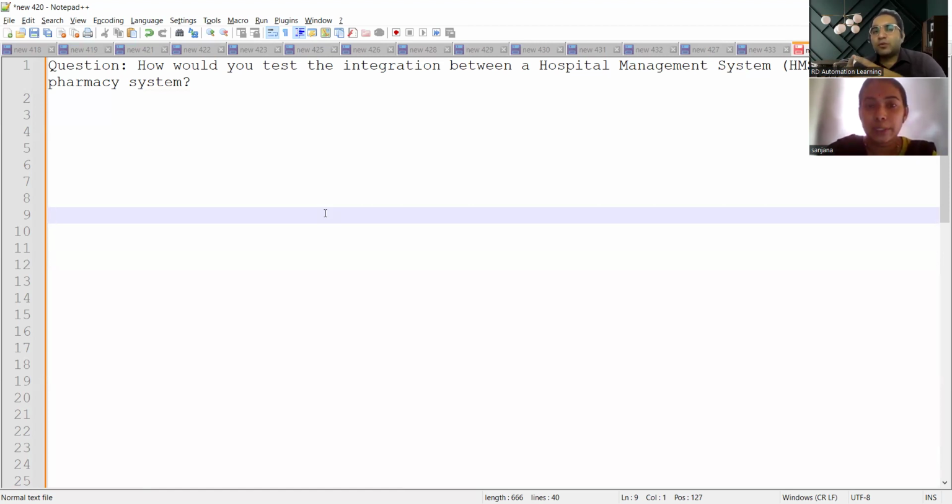Right? Yes. But how would you test that integration? I will test first whether the hospital management team is able to log in to the pharmacy system, able to access the pharmacy system.